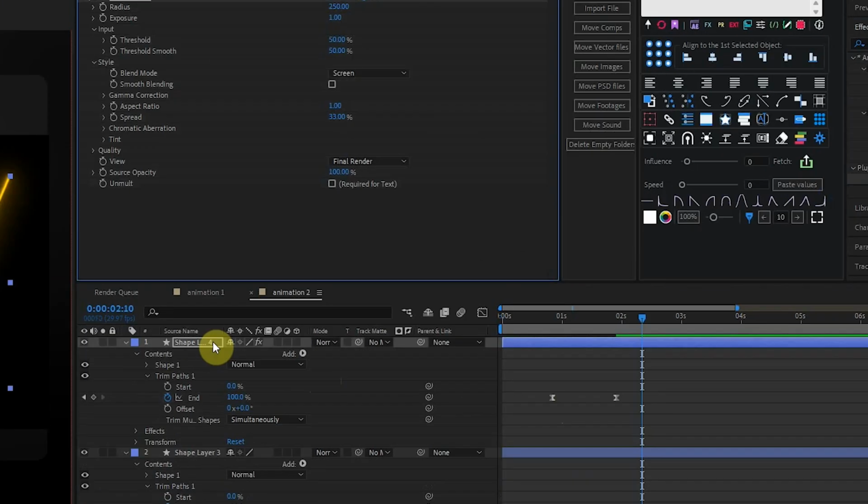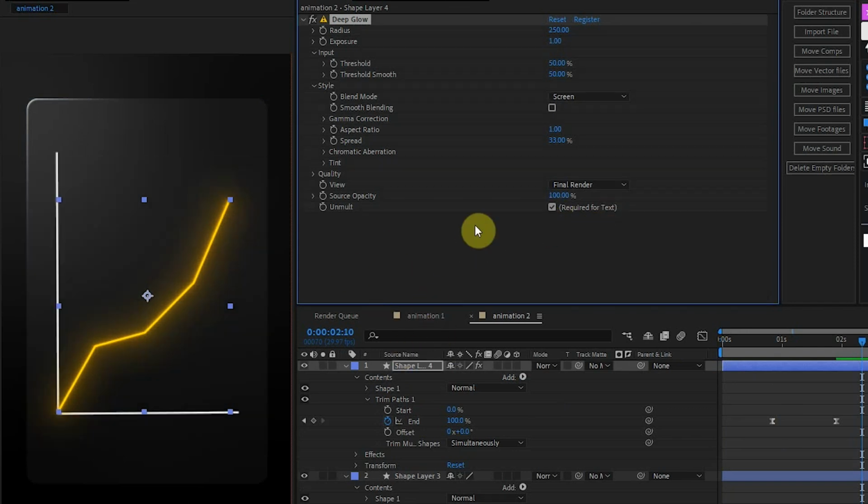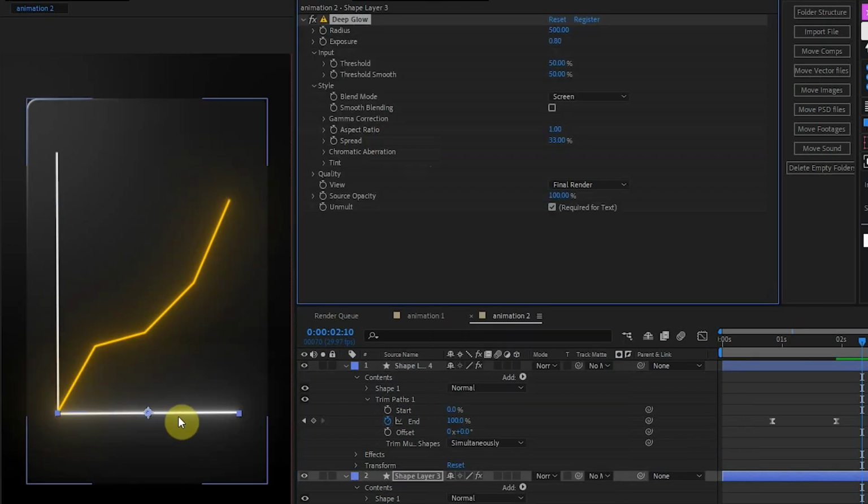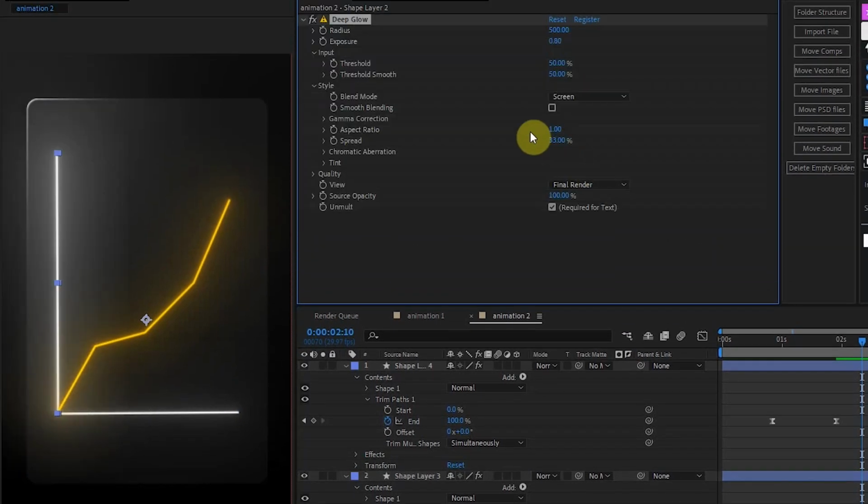Add a deep glow effect and set the radius to 500 and the exposure to 0.8. Copy the deep glow effect and paste it on the other two lines and set their exposure to 0.4.